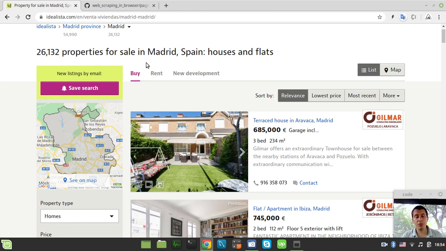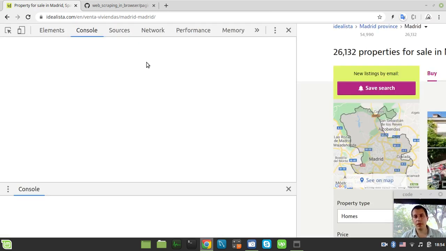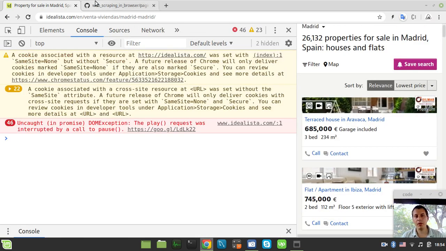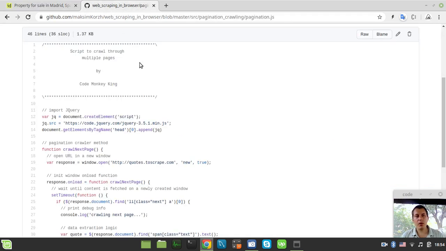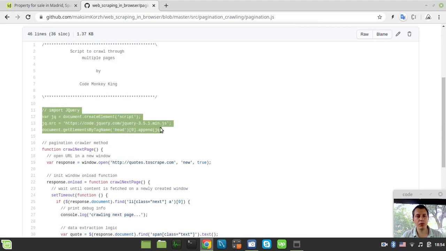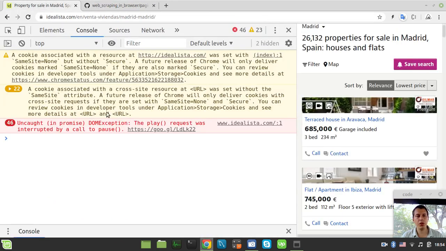And yes, we're supposed to be crawling through this site using the Chrome Developer Tools, believe it or not. I already have a web scraping and web browser playlist on this channel explaining various techniques on how to do this, and now I will use the one that I created recently. So first we need to import jQuery.